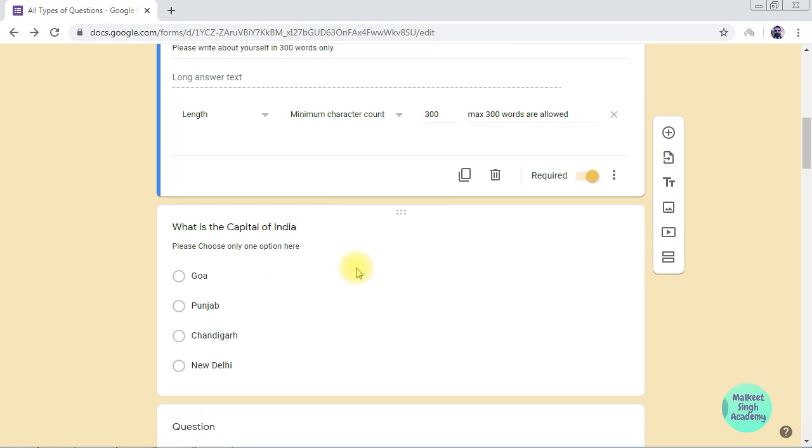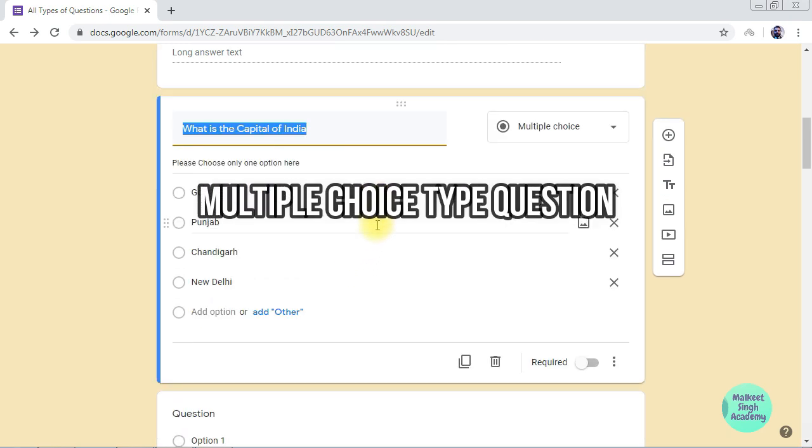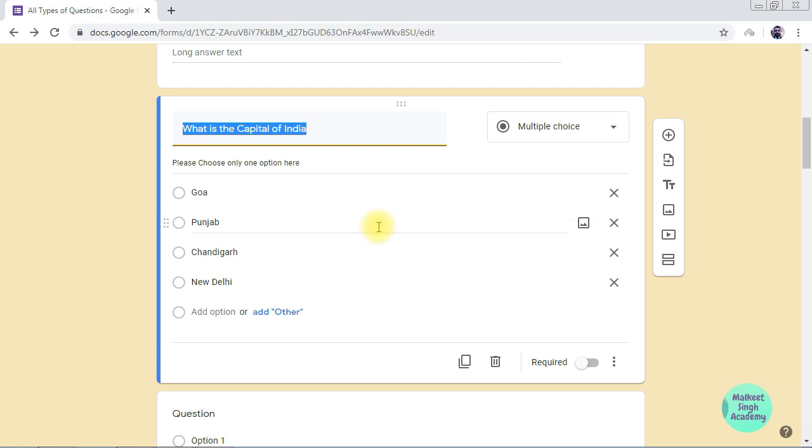And next is our multiple choice question. This is one of the most used question types in Google Forms. That is why it is the default question type in Google Forms.